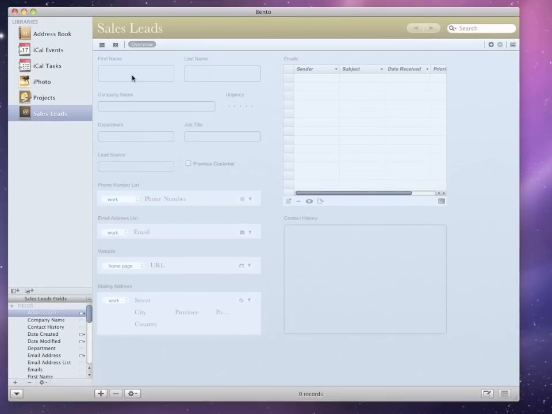So let's add some dummy information. So let's say I'm prospecting. Maybe you have a list already, and you can actually import lists into Bento. Or you just want to build up your own list and start cold calling. So let's just make some dummy data here. So I've added some dummy data into this database. So let's just see what we can do now with some of the fields and this data.